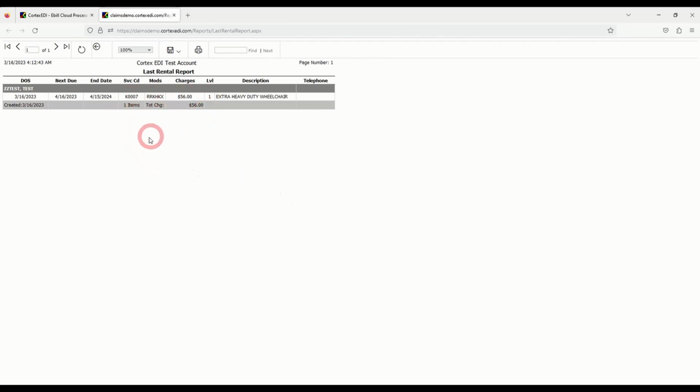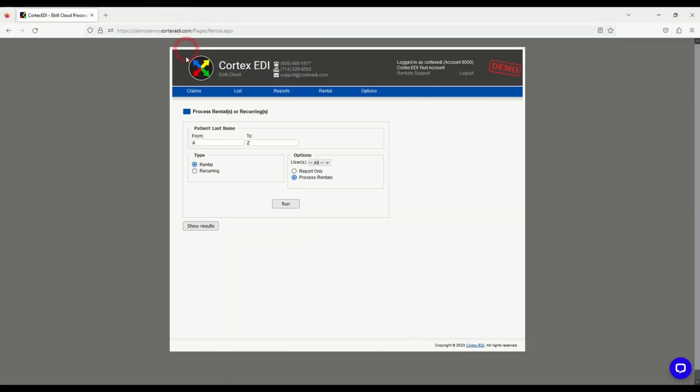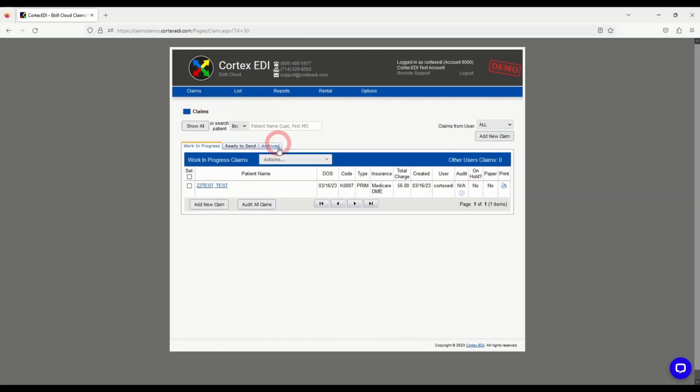We can see the rental charge from the patient we recently entered. Because we marked the rental as capped, we can see that the system automatically put in the correct middle modifier for the month. Let's close out of this page, then go to the Work in Progress. Here, we can see the claim that was automatically created.